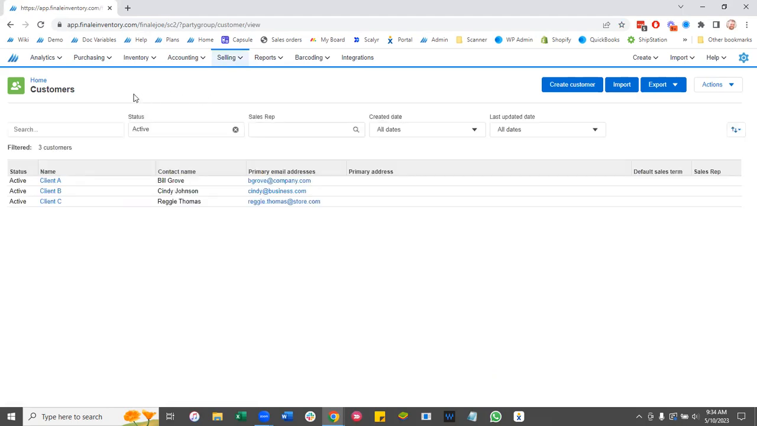Here you have the ability to either update existing customers in case you already have your clients built in as customers within the account, or you can add customers either one at a time or using our bulk import process here.